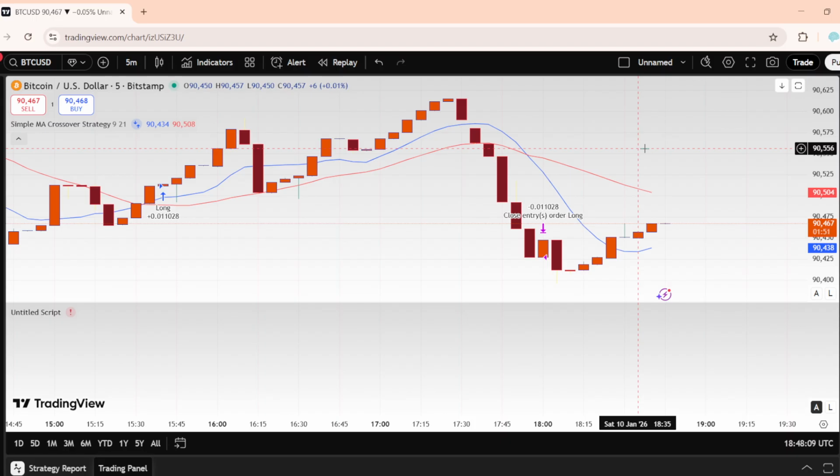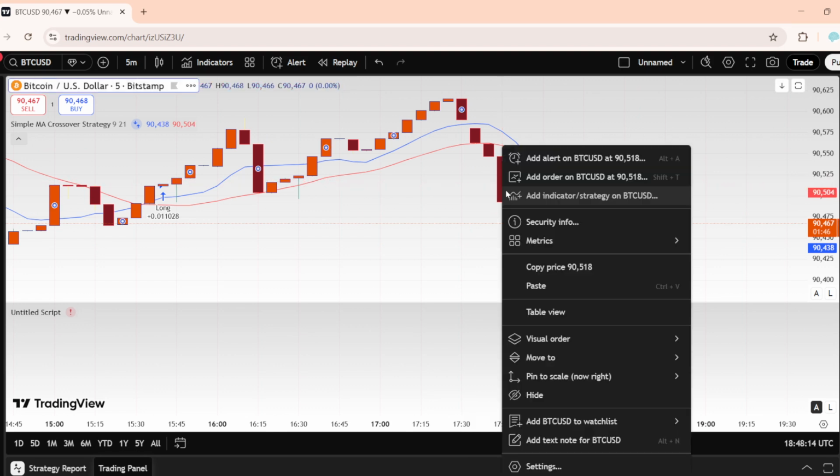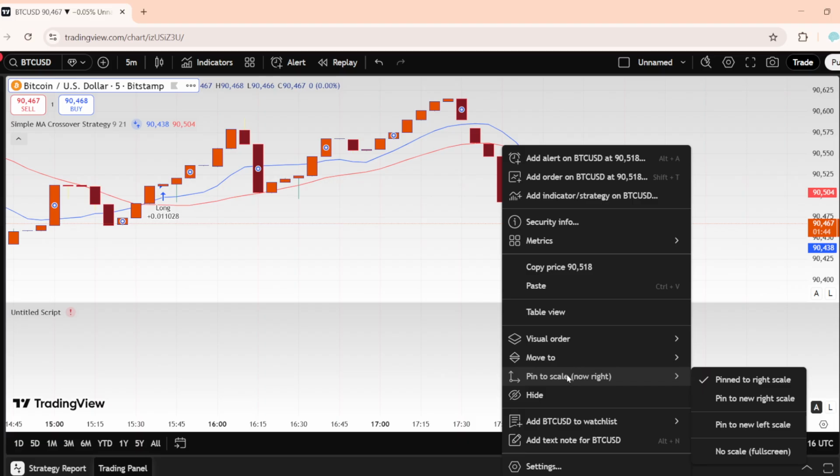Once your chart is open, look to the right side of the chart area. You'll see the price axis there, which is the vertical scale showing price levels. That's the control point for scaling. Now, right-click directly on that price axis to open the context menu. This menu is where TradingView gives you quick access to scaling options. You'll see two key choices that control how the entire chart scales.